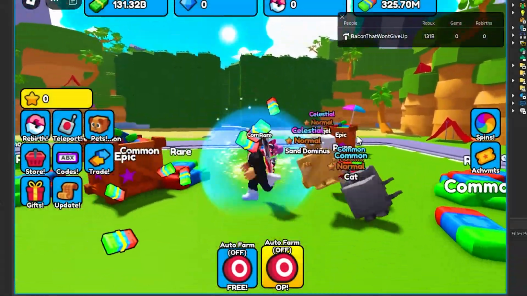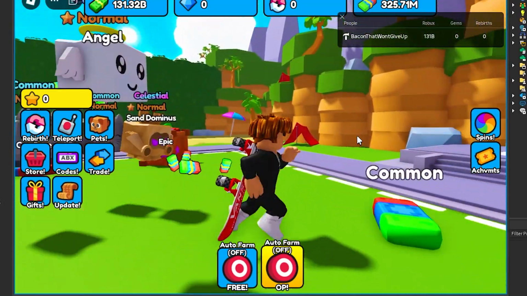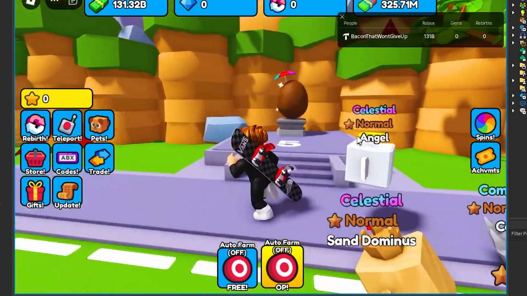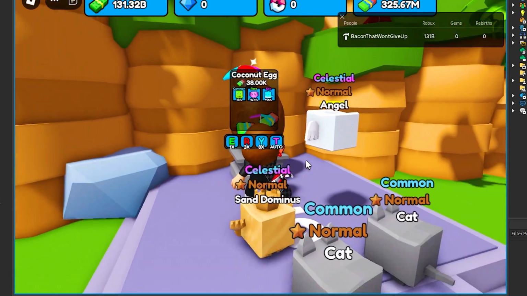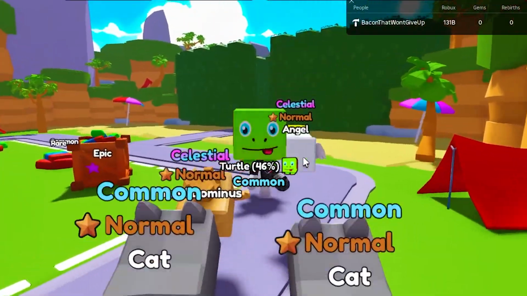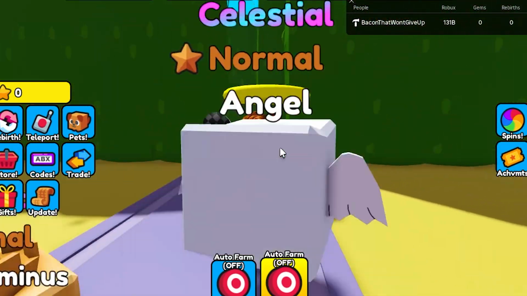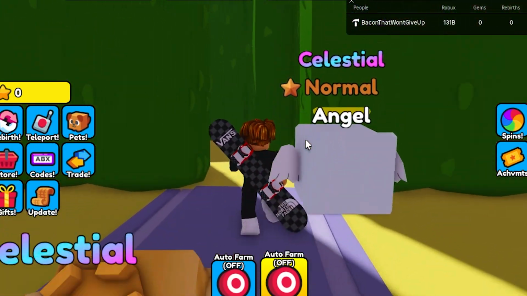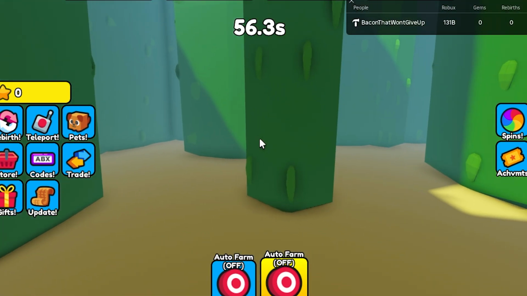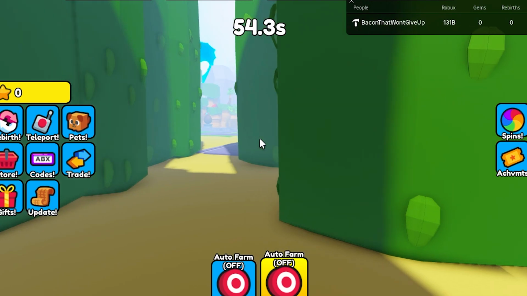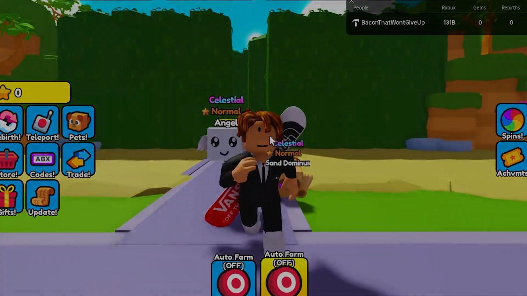Okay, I'm finally done configuring all of the eggs, pets, areas, and all that stuff. So now if I go ahead and open this egg, it should work. There we go, I got a turtle, and I also finally made the maze. If you go inside, it locks your camera on first person and you have 60 seconds to complete this maze. Otherwise, you'll be teleported back right here.